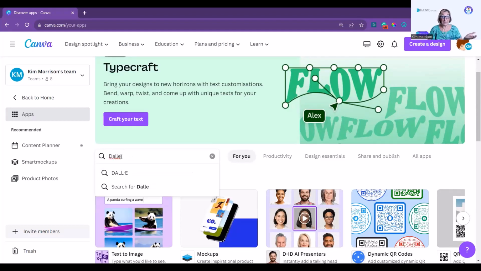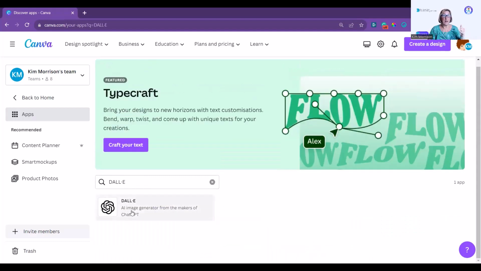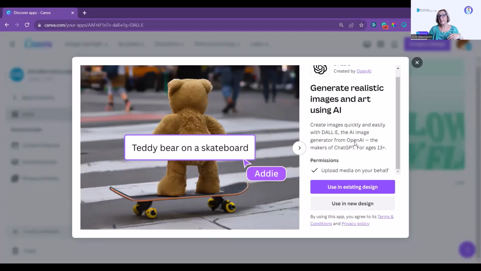And DALL-E is definitely something you might have heard of. It was one of the first text-to-image apps and comes from Chat GPT. And here you are. Let me click on that one to generate realistic images and art using AI. And as with all of these, you should check the terms and conditions because they always vary. And here you note that quite prominently it says for ages 13 plus.